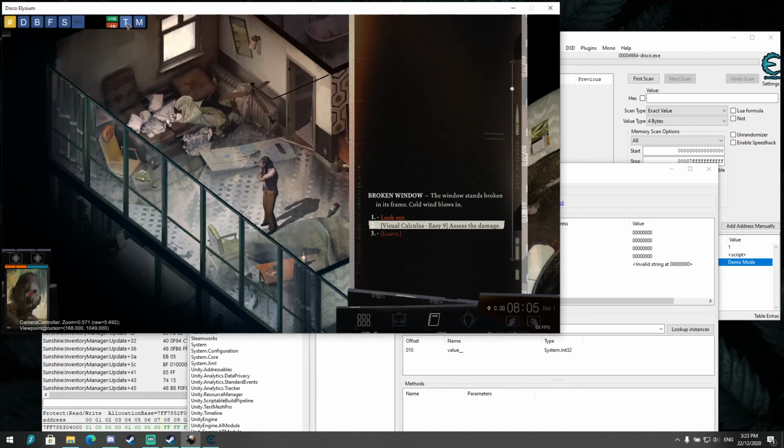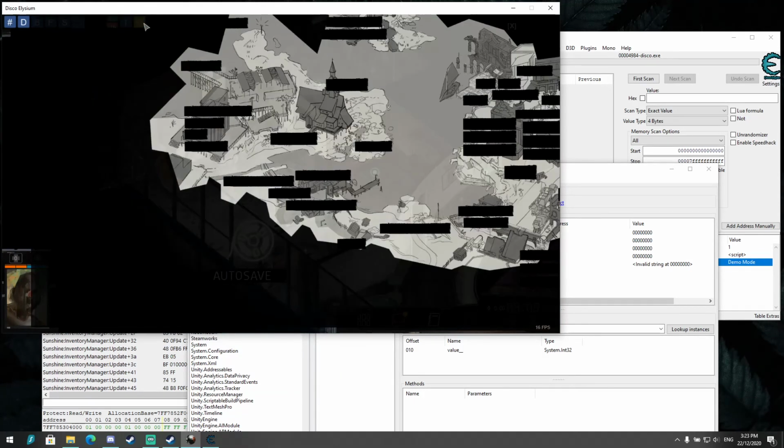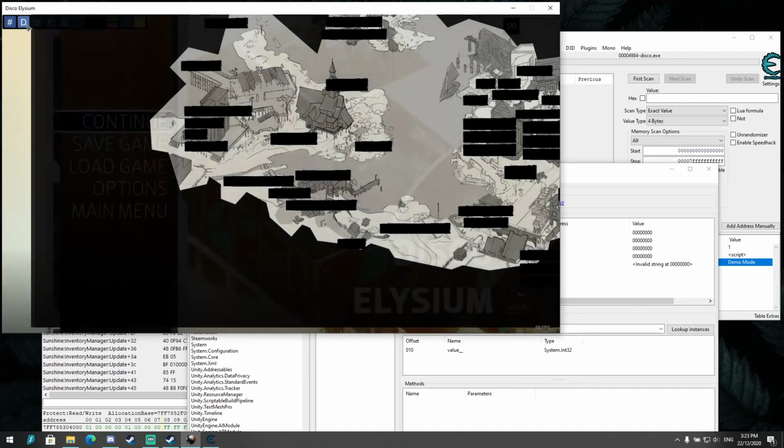And for the teleport, this one is the teleport one, and this one is the map one. As you can see, it's not labeled. There's a problem here.